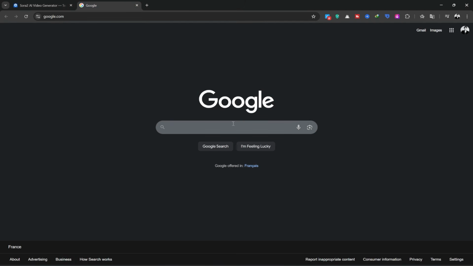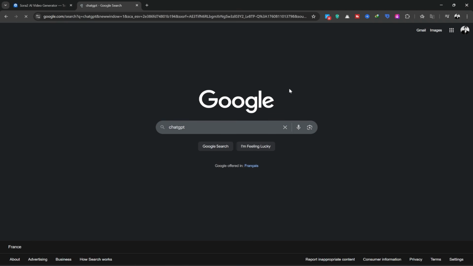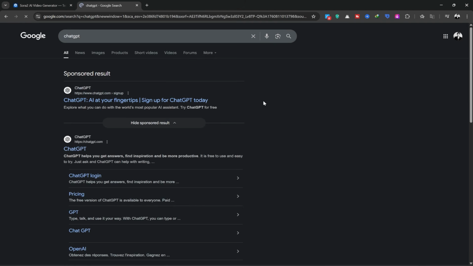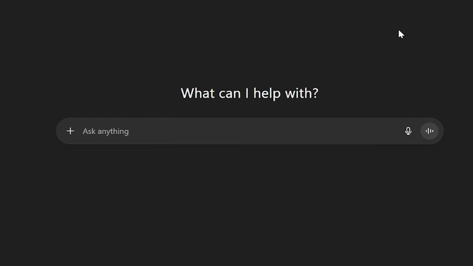To start, I need a creative and detailed prompt. Instead of spending time thinking one up, I'm going to leverage another fantastic AI tool, ChatGPT. I'll open a new tab, head over to Google, and search for the phrase, ChatGPT. I click on the official ChatGPT website and enter the chat environment. In the input field, I write a specific, descriptive request to get a compelling scene.